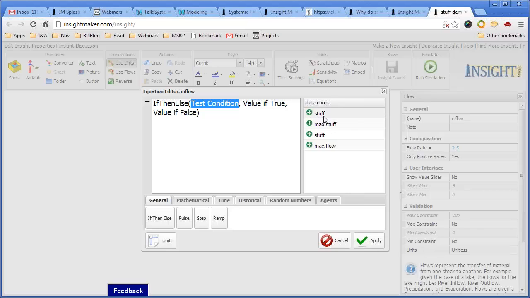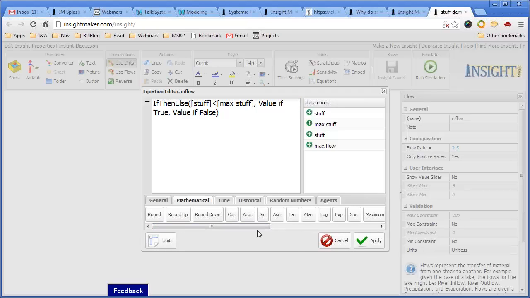If stuff is less than max stuff, then what I really want it to be is the maximum of max flow and the difference between max stuff and stuff. I think this is right. Otherwise, I want it to be 0.